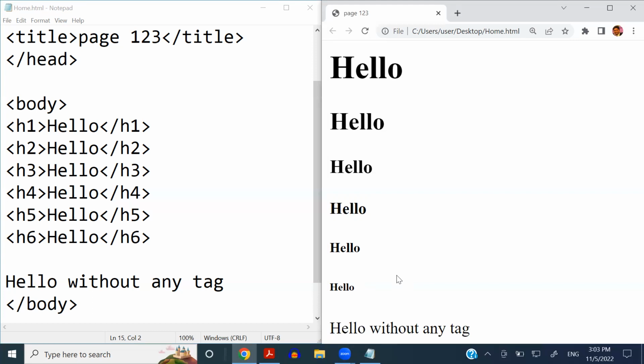So H1 gives you the bigger fonts, H2 is still bigger than the normal, H3 is bigger than the normal, H4 is the very same size as the normal fonts, and H5 and H6 are smaller, but still they are bolded. And there is a very nice fact regarding these header tags.